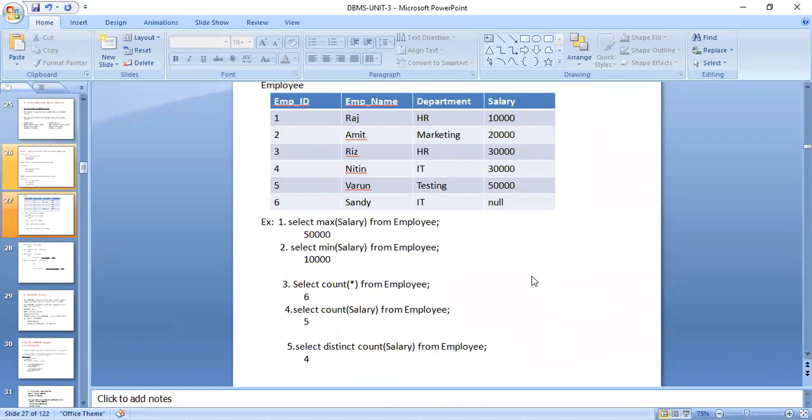Now let's see some examples. I've told you the syntax in the previous slides. So this is the base table. The maximum salary is 50,000, so select max salary from employee gives 50,000. What is the minimum salary? 10,000. So this example is select min salary from employee. Next, what is the count? Totally how many rows are there? There are 6. So select count from employee.